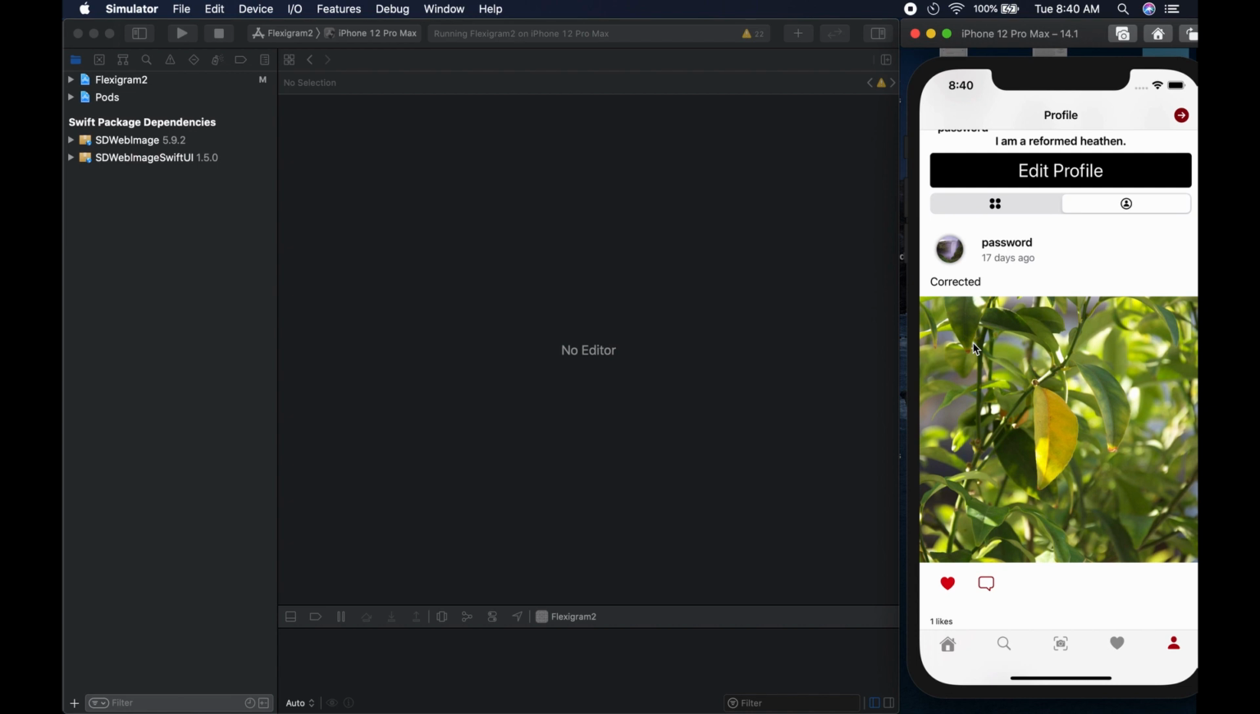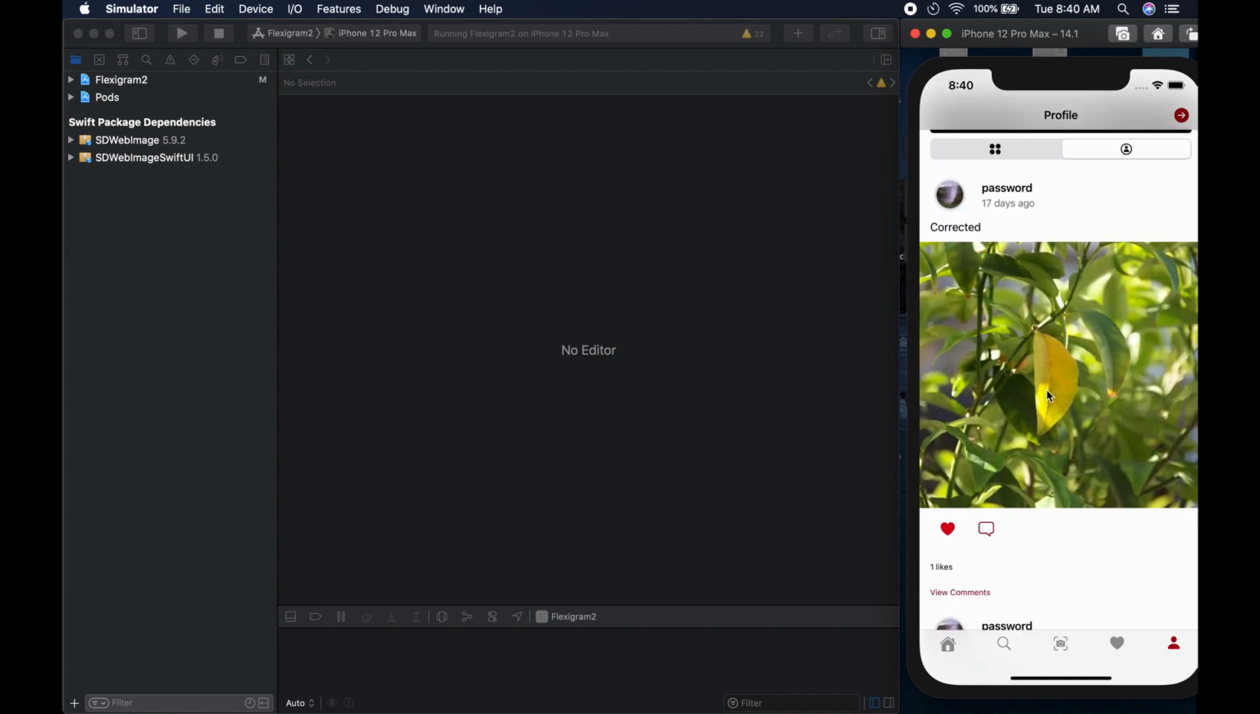And we come down here and we have the image in question, and we have our like button. Now when we click on the like button, we toggle an animation where it gets bigger, and then we see a line at the bottom saying how many likes this image has. So if we unlike this picture, actually, let's like it.